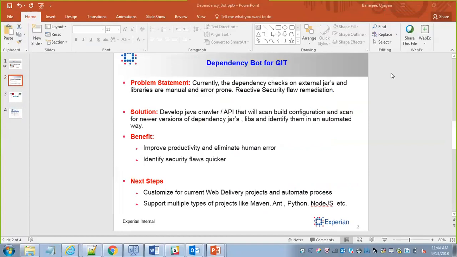The benefit is improving productivity, eliminating any kind of human error, and identifying any outdated libraries that cause a security flaw, so we can act quickly on that. That's really the benefit. The next step is to make this tool generic and adopt it in all development projects and gain that productivity advantage. With that, I will now give it over to Arpit to show a demo of the tool.